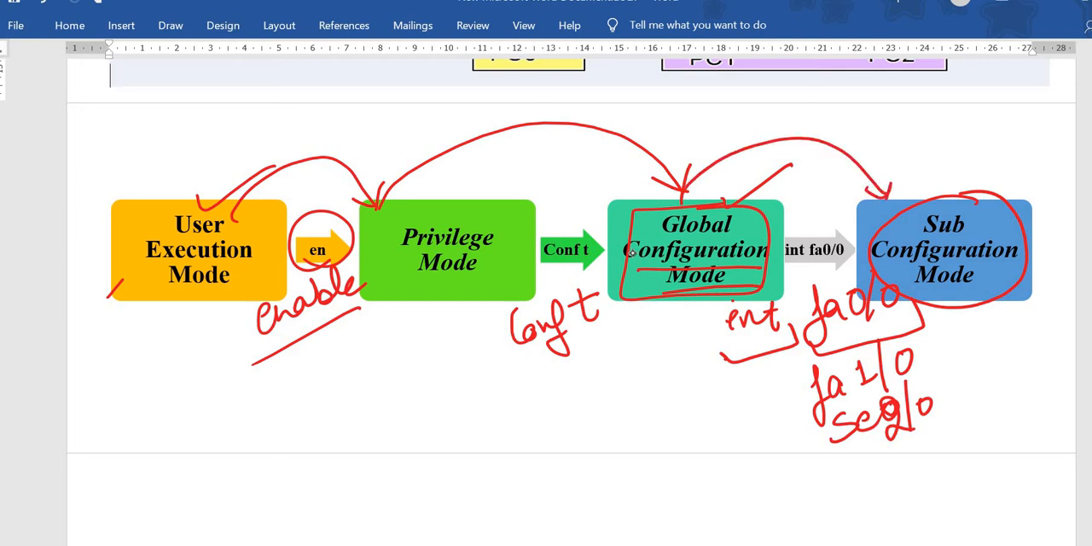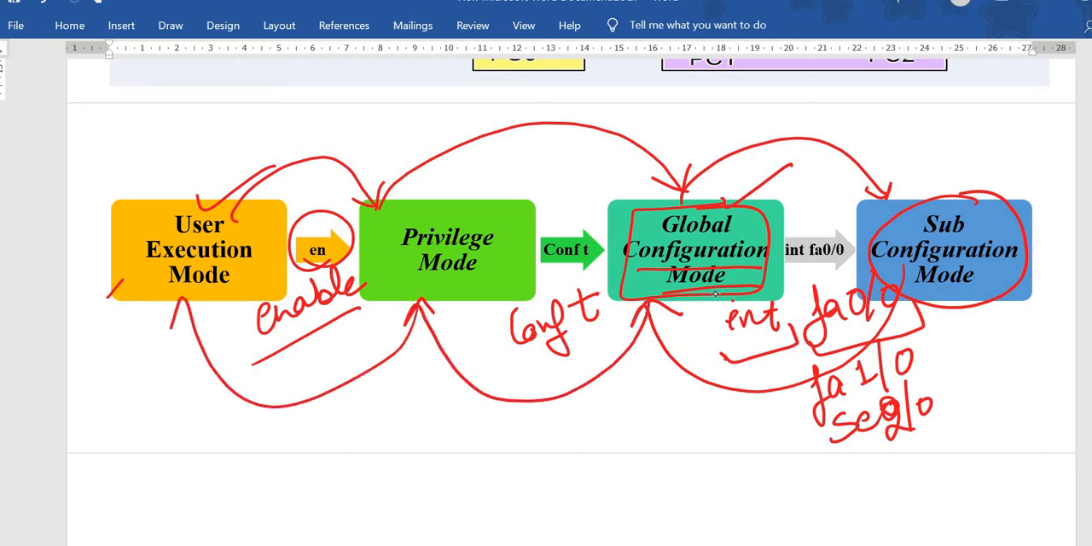So you have to follow the sequence, and on the reverse path from sub configuration mode you will be entering global configuration mode only, and from this to privilege, and privilege to user execution mode. And to exit any of the modes, the command is exit.